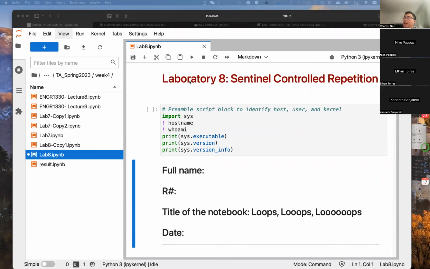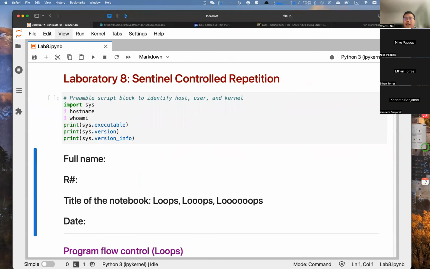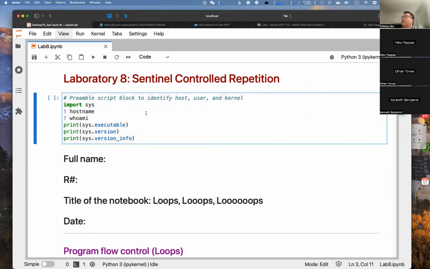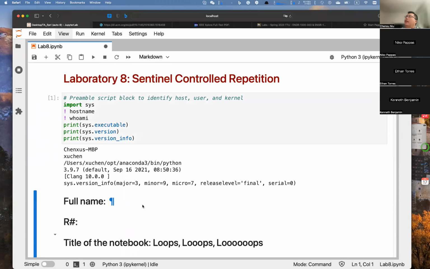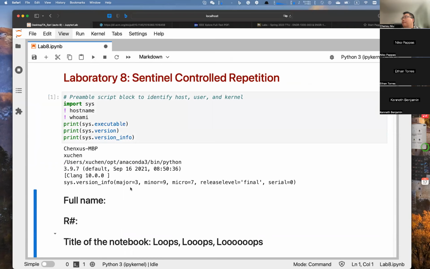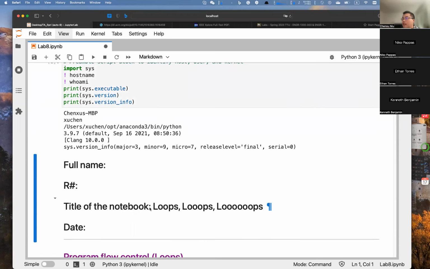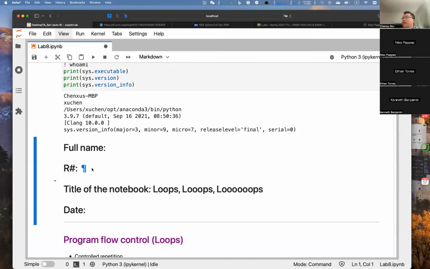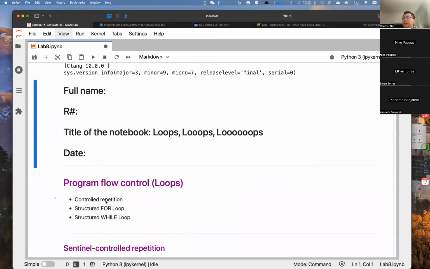Please download Laboratory 8 and open it with your Anaconda Navigator. All right, let's get started. Please run the first script to identify your host name, username, and kernel information, and then input your full name, a number, and title. Here you can see it's internal controlled repetition, or you can just call it loops. Please input the number and date of your lab.